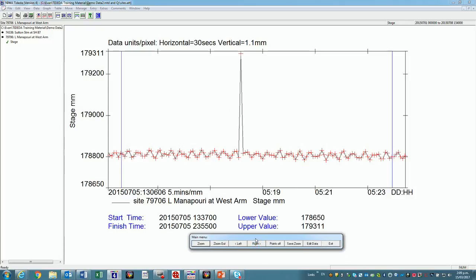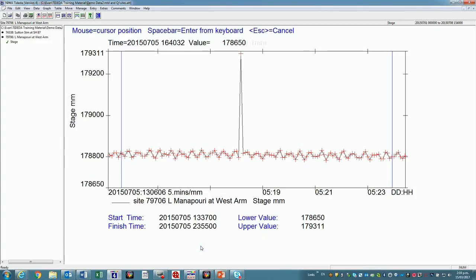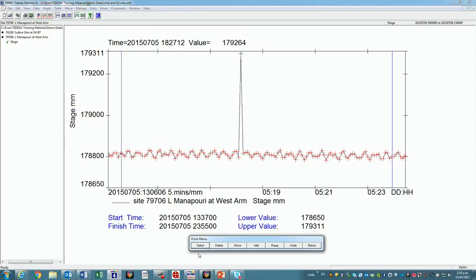In this case we're going to use this option here, which is Edit Data, and that brings up another menu, which is a point menu, a gap menu, miscellaneous, save changes and exit. So the point menu is the one we're going to use. So if we select Point, it's asking us to select, delete, move, add, ramp, undo and return. So we're going to select the point we're going to edit. So if we hit Select, and click on that point, it changes color. We right click, which brings us back to the menu, and we can use any of these options at this point.